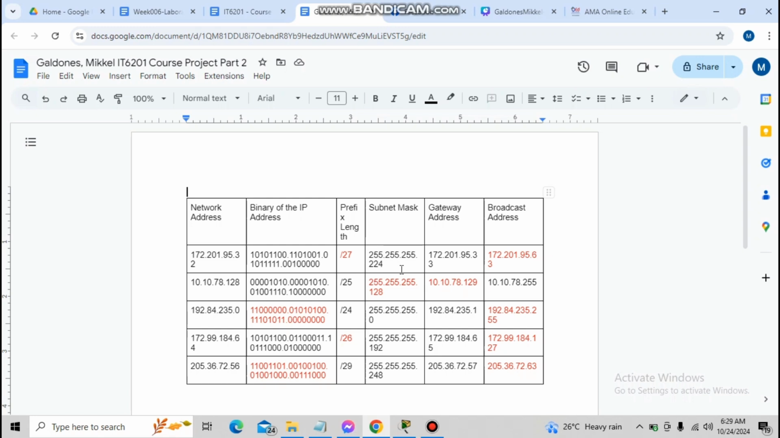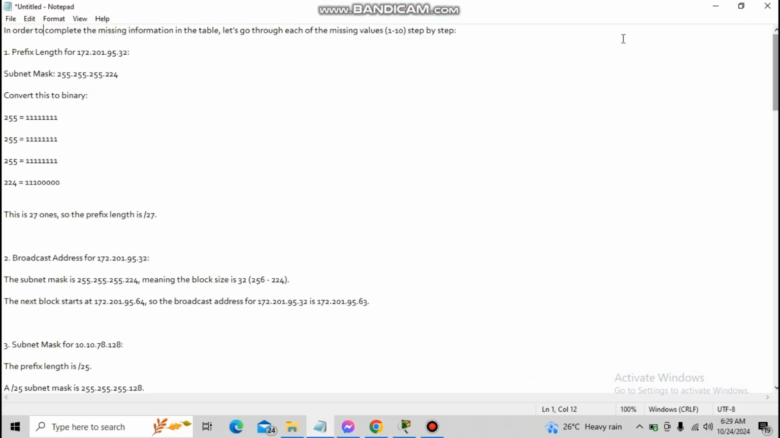So 255, 255, 255. That corresponds to all ones in our 8-digit binary code. So over here I have a notepad recording of this. Our subnet mask is 255.255.255.224, and you have to convert this into binary in order to find our prefix length.